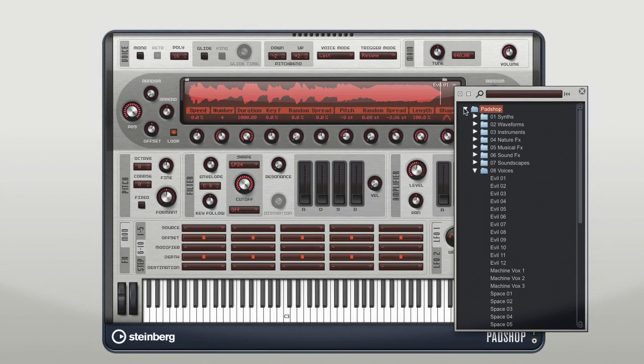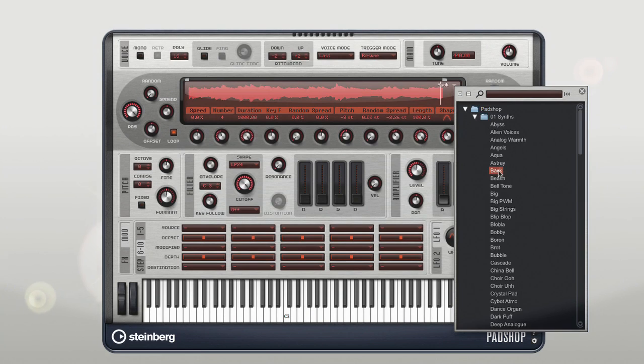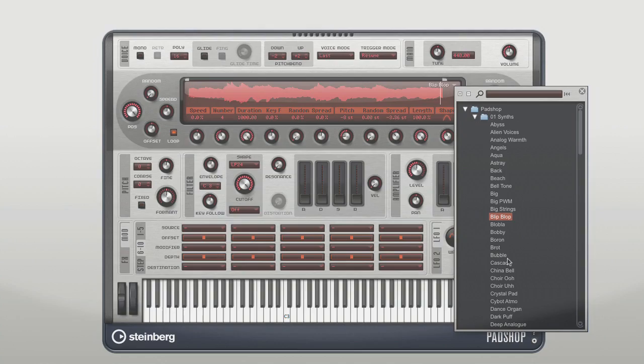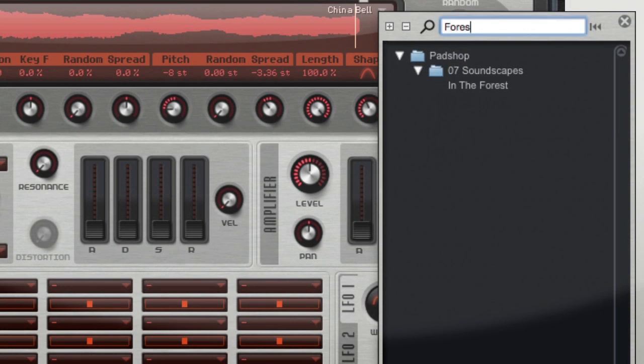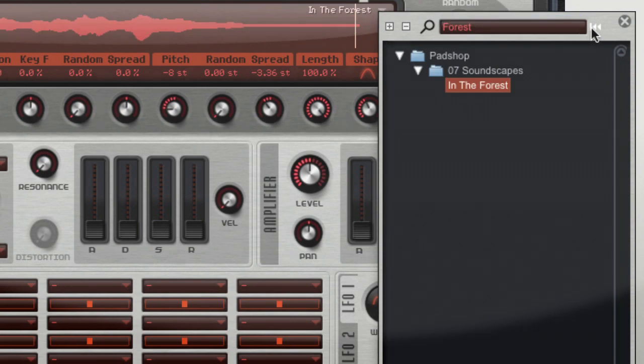The sample library opens like any other twirl-down menu in Cubase, and the samples will load as soon as you select them. This way, you can browse sounds without closing the menu each time. You can also search for samples by entering the name or part of the name here, similar to Media Bay. And changing the sample won't affect any other settings in Padshop.